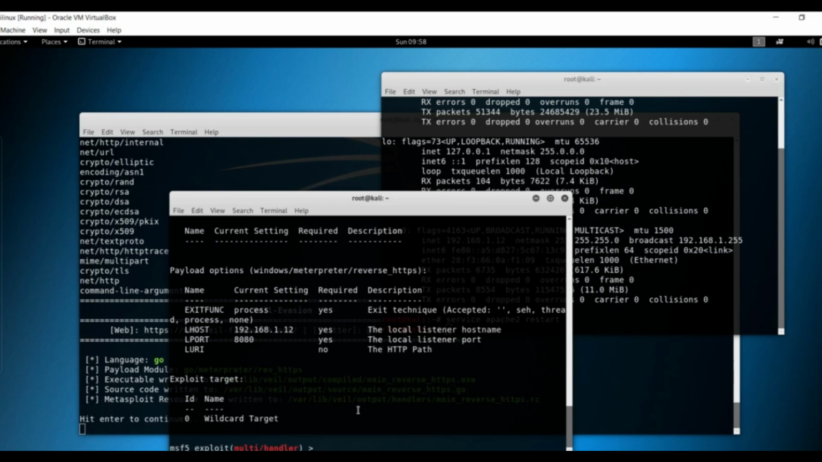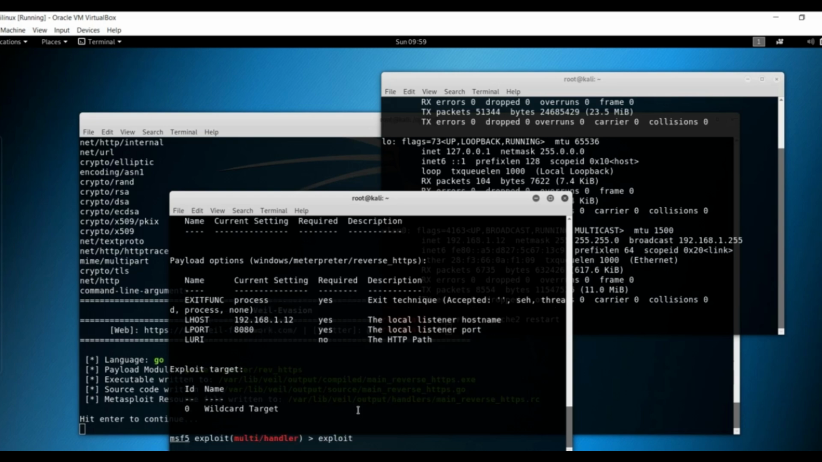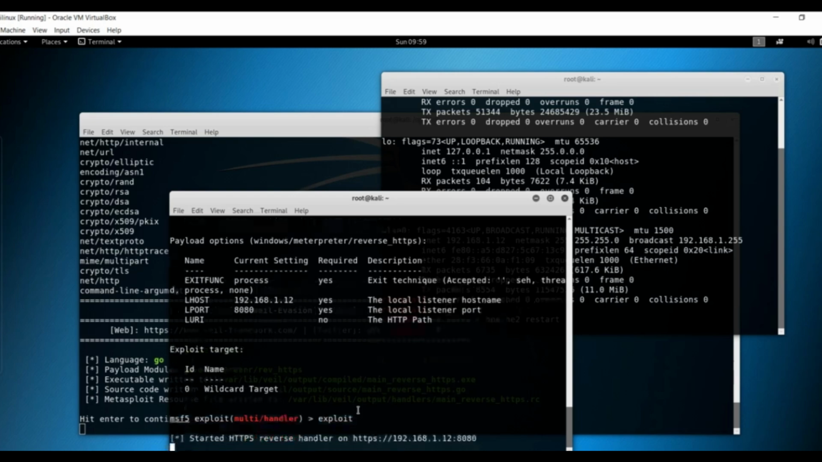Now what you need to do is just type exploit in order to execute the handler, which will listen for incoming connections. Let me press exploit. Now you can see we have started this reverse handler on this IP address, which is the Kali machine address, and 8080 is the port that this machine is listening on.